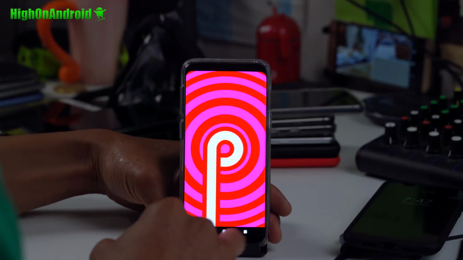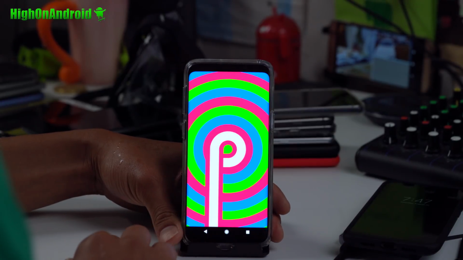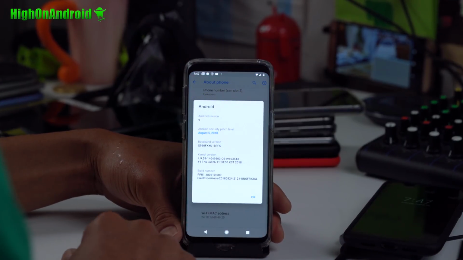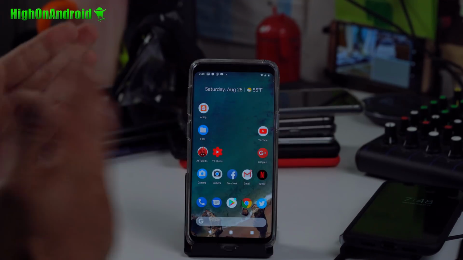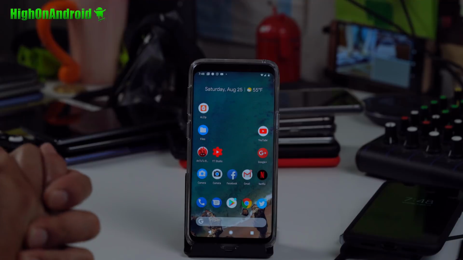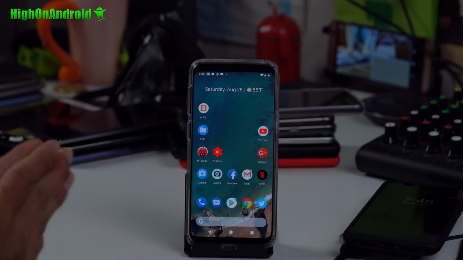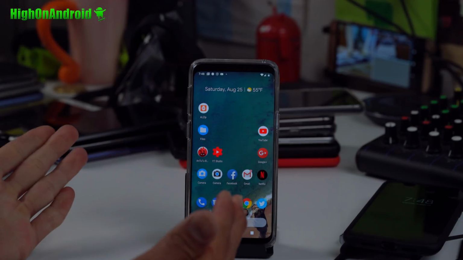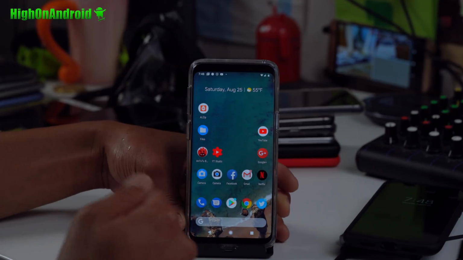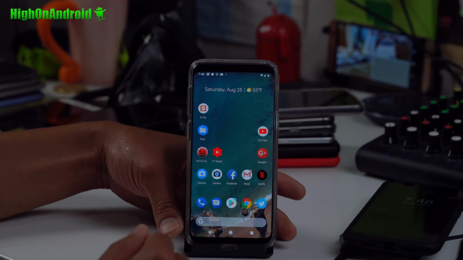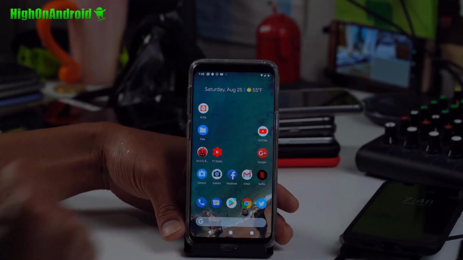Hey guys, so I've got Android P running on my Galaxy S9. And you can see it's on Android 9 there. If you have an Exynos version, the international version of the Galaxy S9 or S9 Plus, you can go ahead and install this. You should also be able to install it on the Note 9. This is because the Galaxy S9 and S9 Plus are now Project Treble compatible.